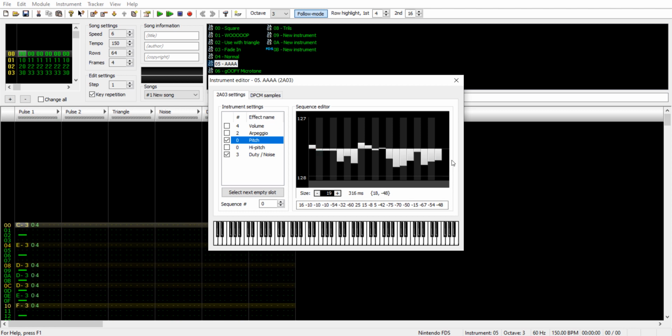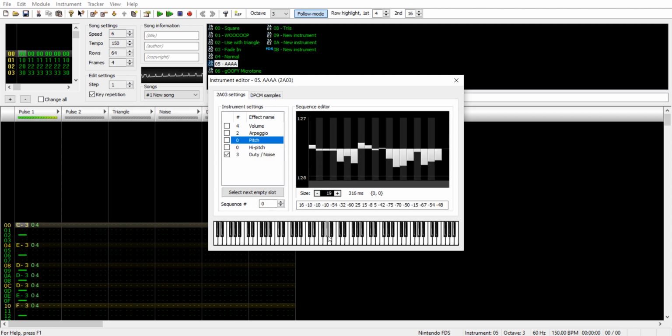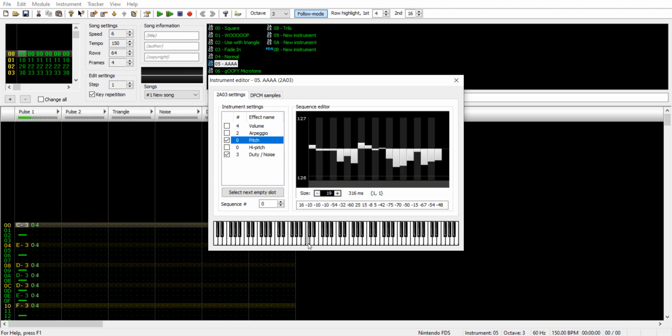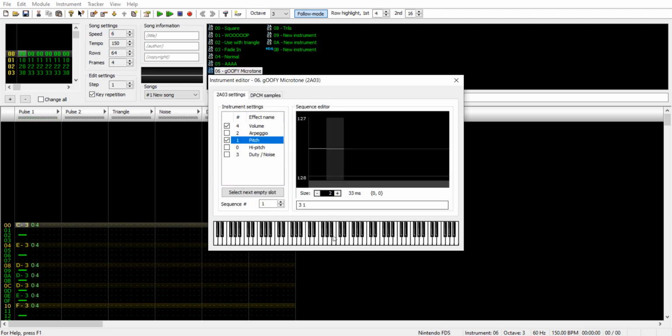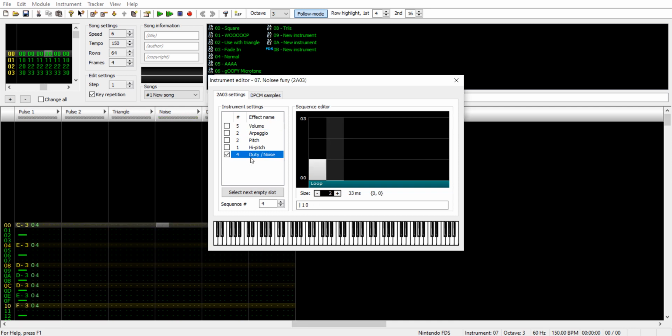which I have no idea how this pitch works, but it leads to some interesting effects if I disable this for a second. And then we have this, which is just cycling between all of the duty cycles. And it sounds very hilarious. We have goofy microtone, which I use the pitch to make slightly out of tune. Noise funny, which I should use with the noise channel actually. It just cycles between the two noise cycles.